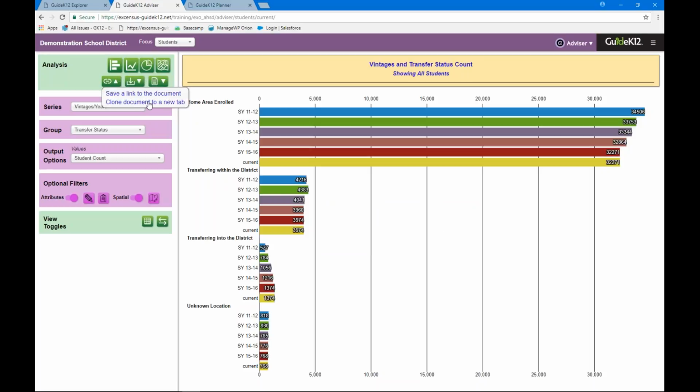We also can clone the document to a new tab. So if you wanted to leave this analysis up and move on to another one that just has slight variations, you can clone it. It will open a new tab and start you off from that exact location.